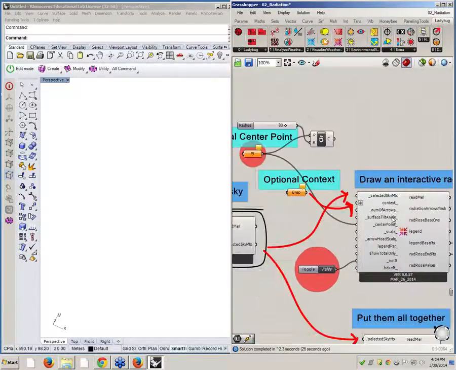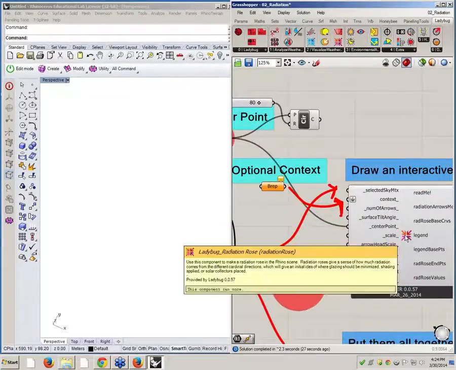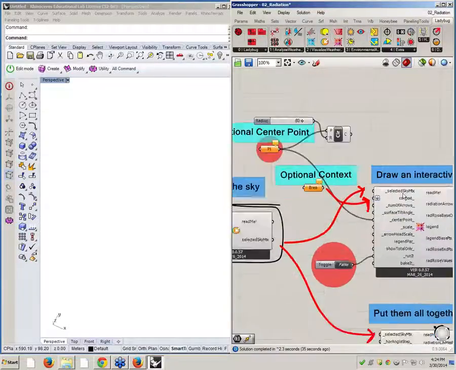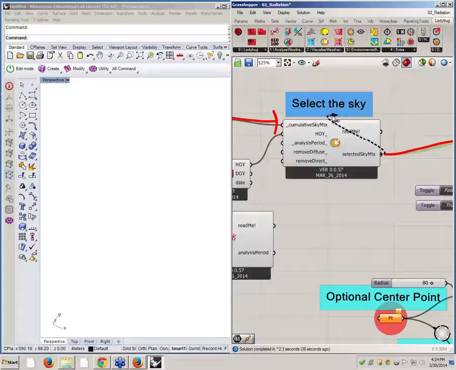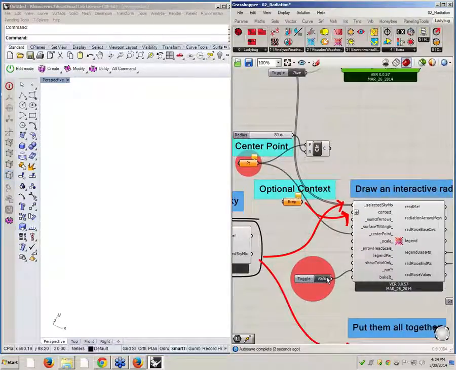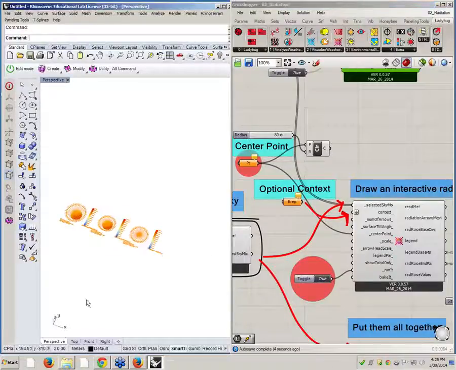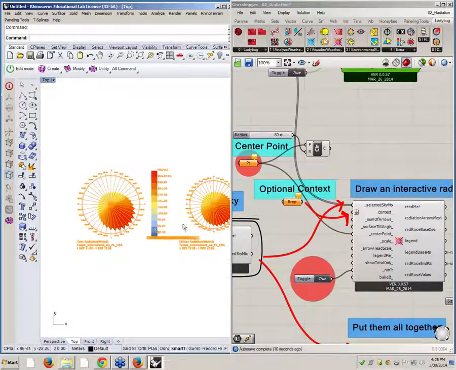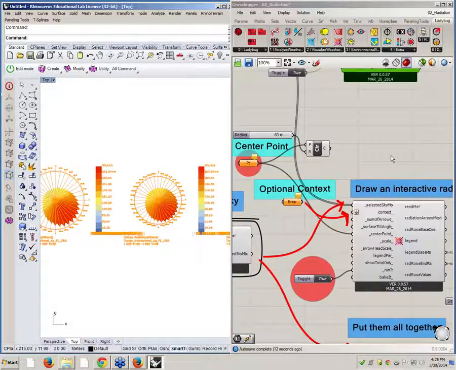There is another component called radiation rose. By now you should know I like roses. So you had the wind rose, and this is a radiation rose. It works the same. You select the sky matrix, you connect the selected sky matrix, and you set the run to true. And this time, it draws some roses for you, and this rose shows you how much radiation you get from where.